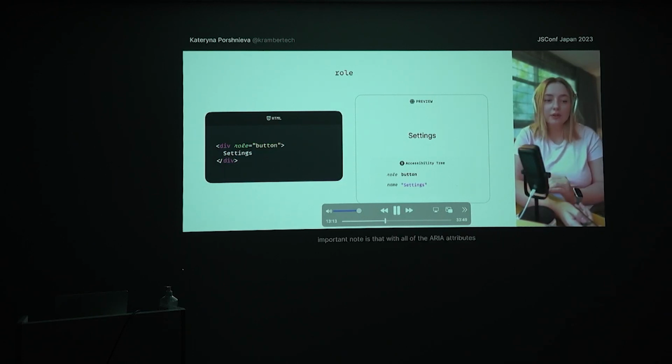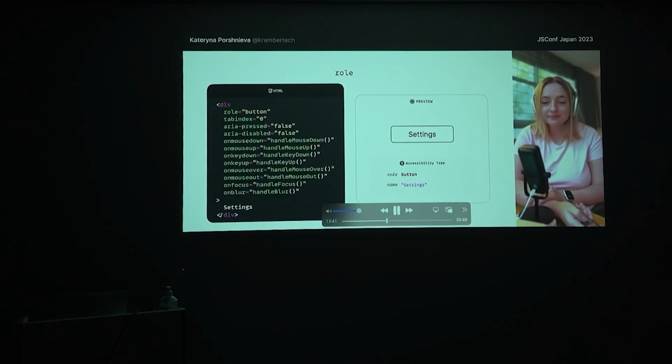An important note is that all of the ARIA attributes and the role attributes won't actually affect appearance or behavior in any way. So we can treat ARIA as this kind of promise. We are promising the user that this div is supposed to behave like a button and is intended to be a button, and it's important to fulfill that promise and provide all of the expected behaviors by implementing them, usually with custom JavaScript, CSS, or HTML.